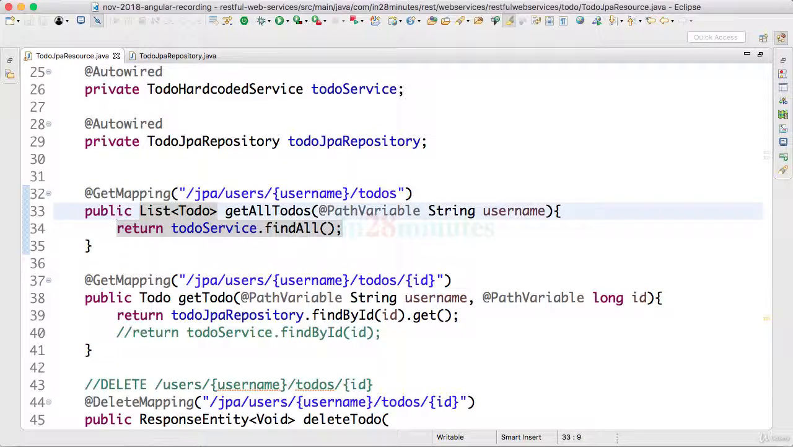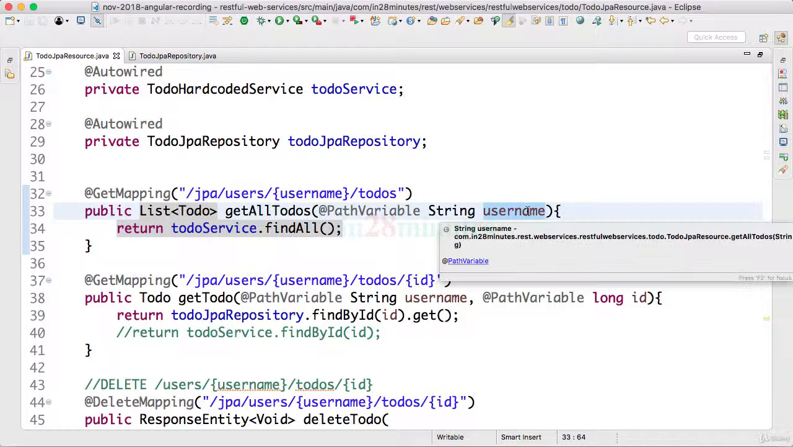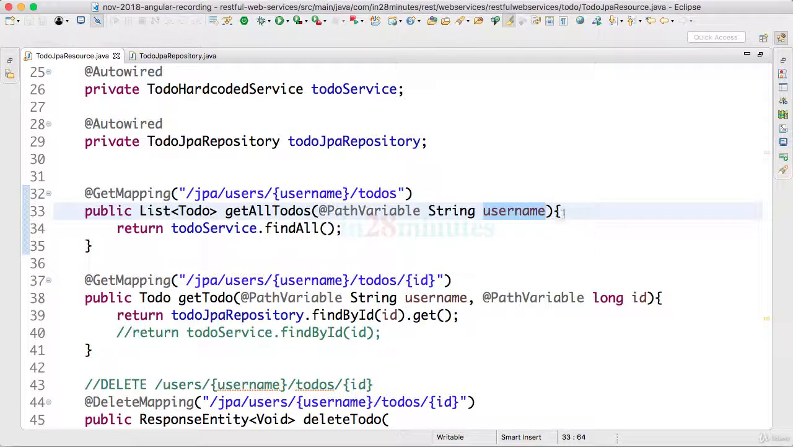Now, how do I do a find all? The thing is, over here we would want to get all the to-dos for a specific username. So we would need to do a search on the to-do entity.